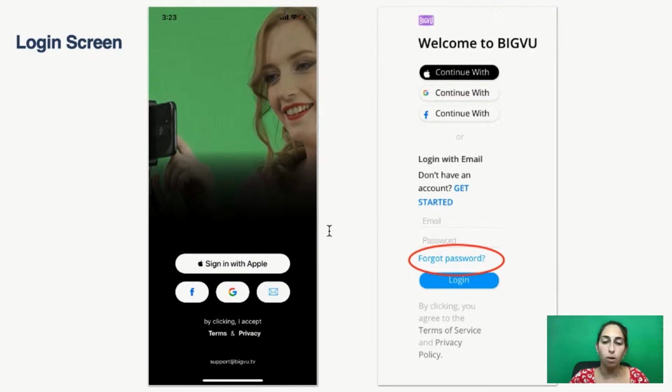You have several options to log in on the phone and on the desktop version. So you can log in using your Apple account, Facebook, Google, and email account. And if you forgot your password, you can always restore it by clicking on Forgot Password.